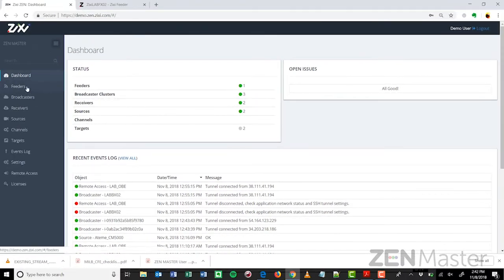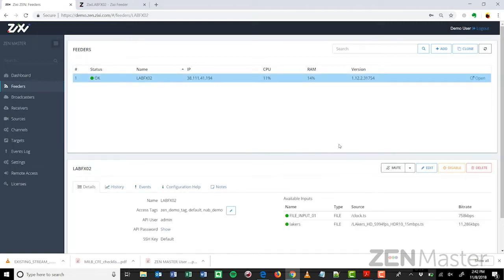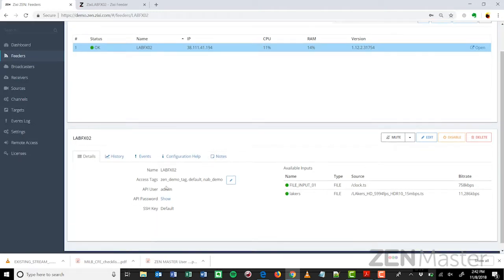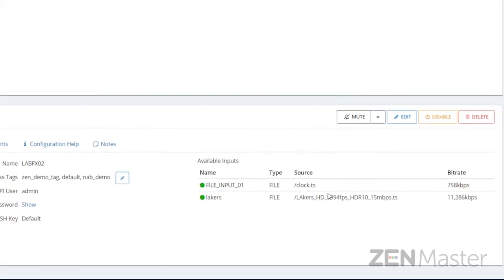For the platform component pieces, the first 3 screens show us feeders, broadcasters, and receivers. Each screen is laid out in a similar fashion with a list of components at the top, and when we select the feeder here, you'll see that the bottom panel displays with more information. I can see information about the encryption keys I'm using to communicate with it, and other details about maybe the access tags, for example, here on the left. And on the right, I can see the available inputs that are active on that feeder right now, as well as their bit rates.